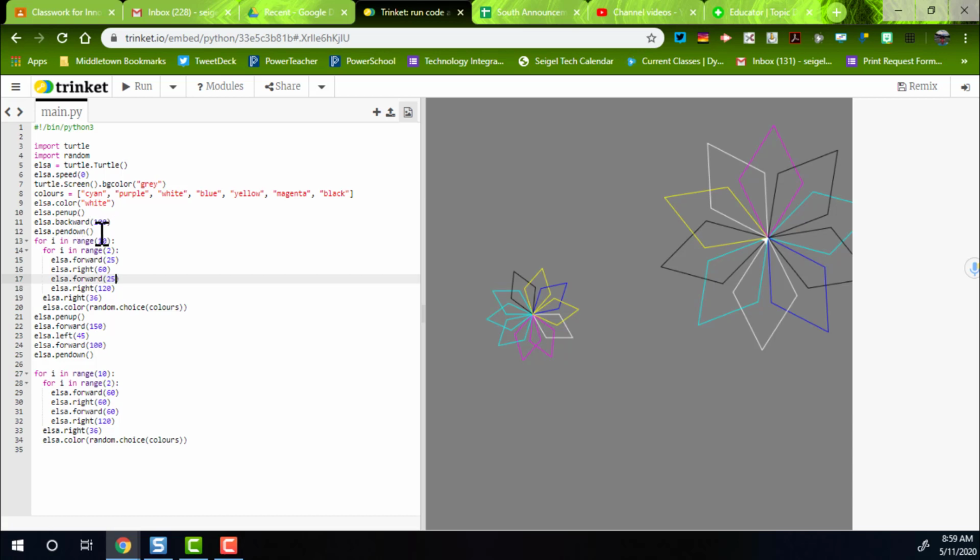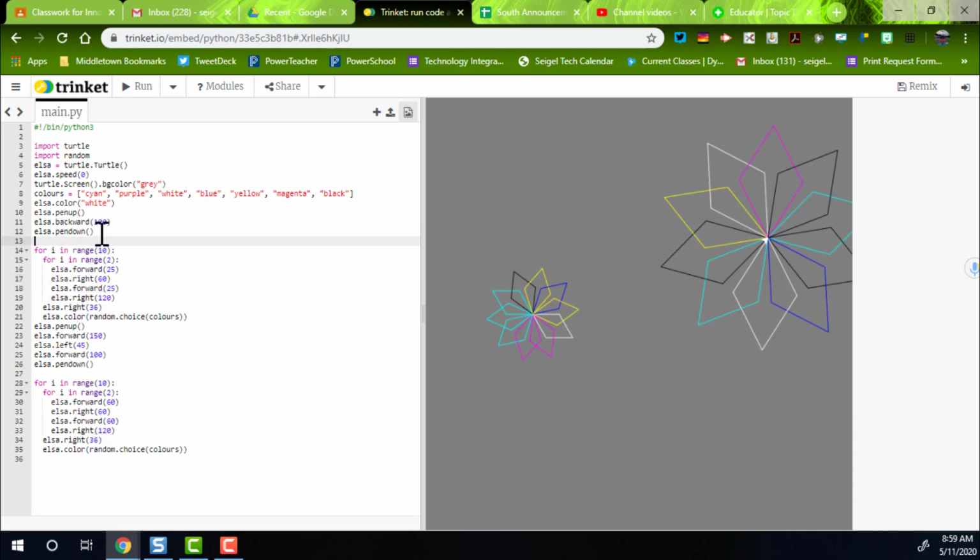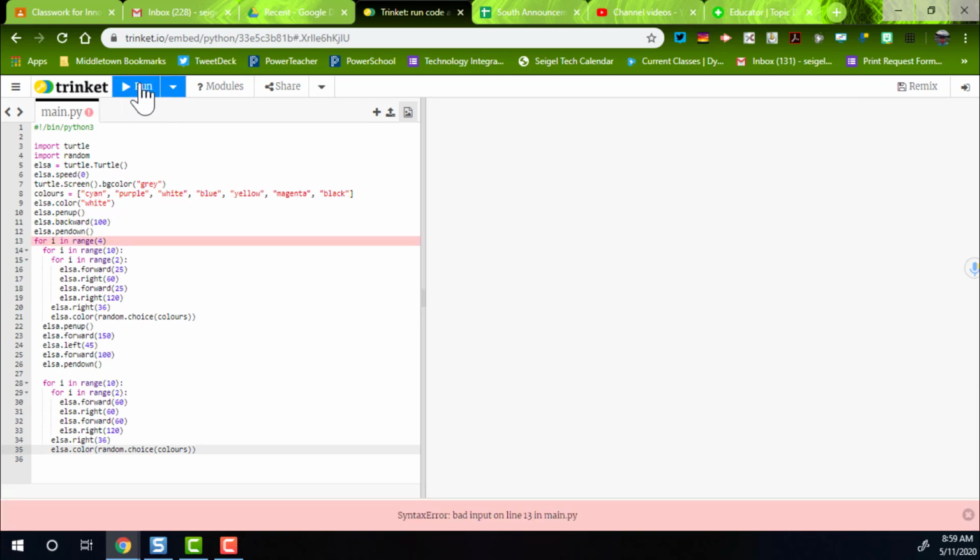So you could use another loop. Like let's say I want this to happen 4 times. I could then move all of my tabs, all of my lines of code like this. And all I'm doing is just hitting tab or space to move all my lines of code over. Now this should give me 4 snowflakes.